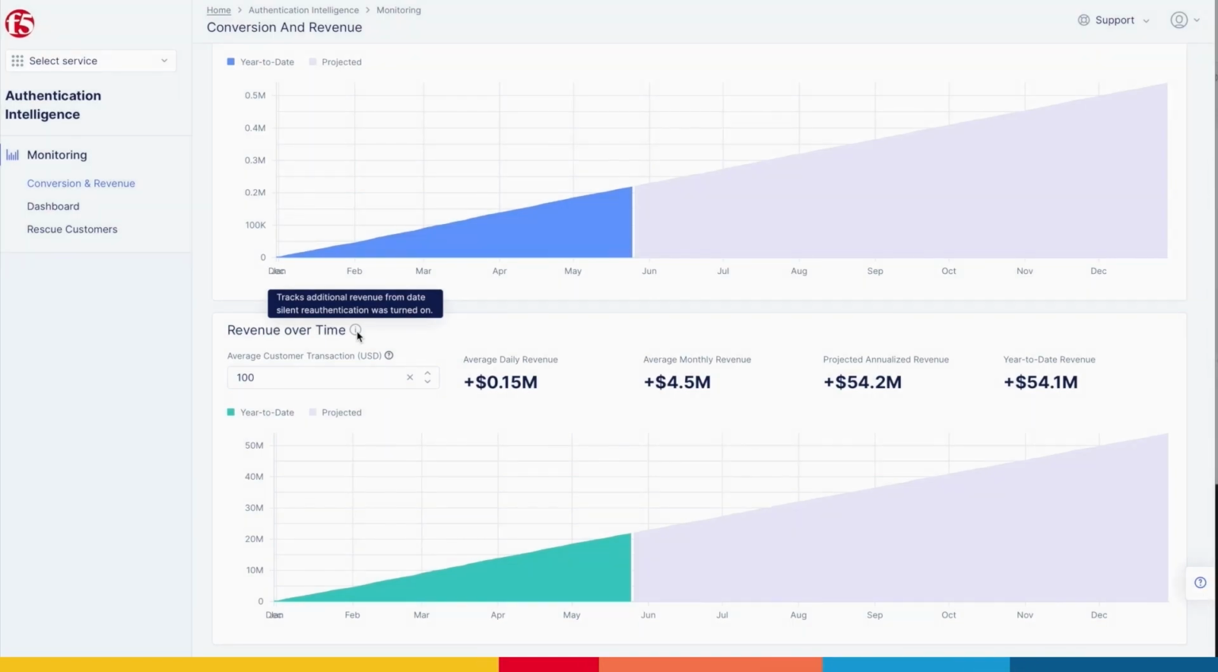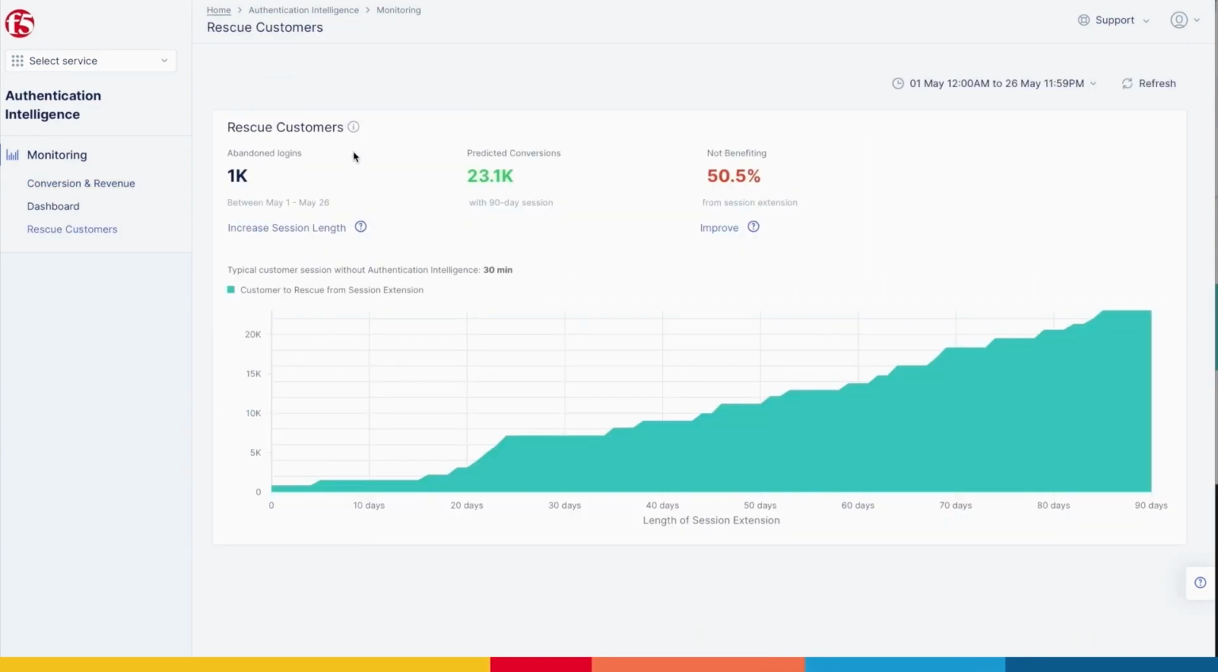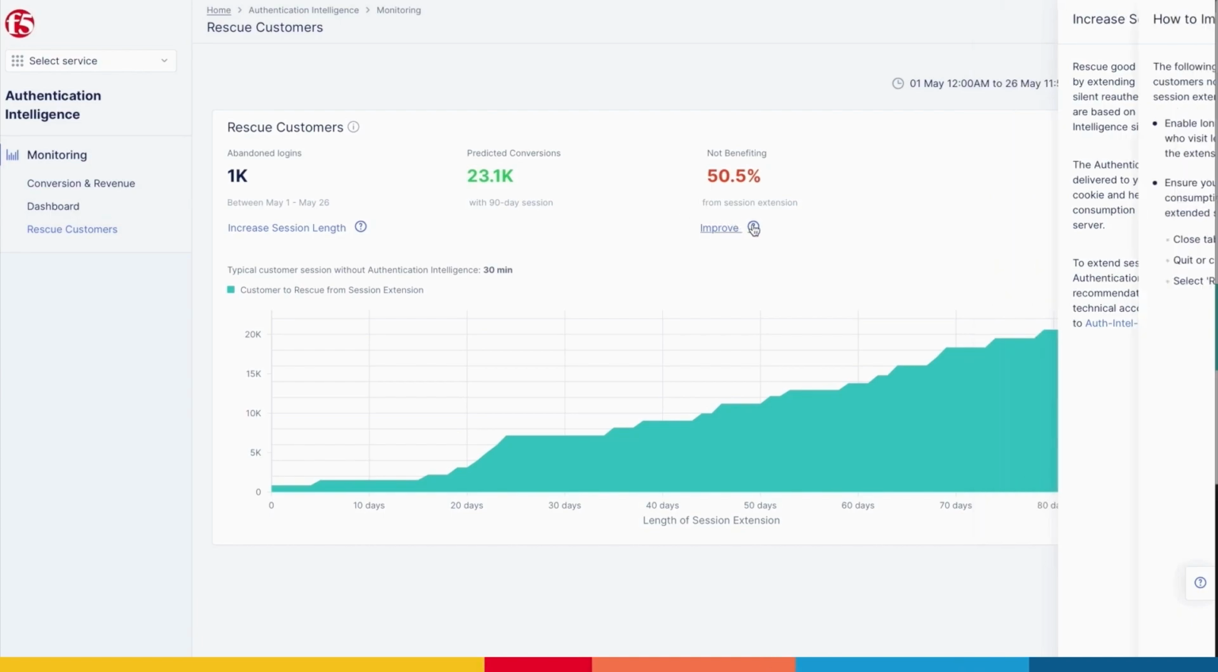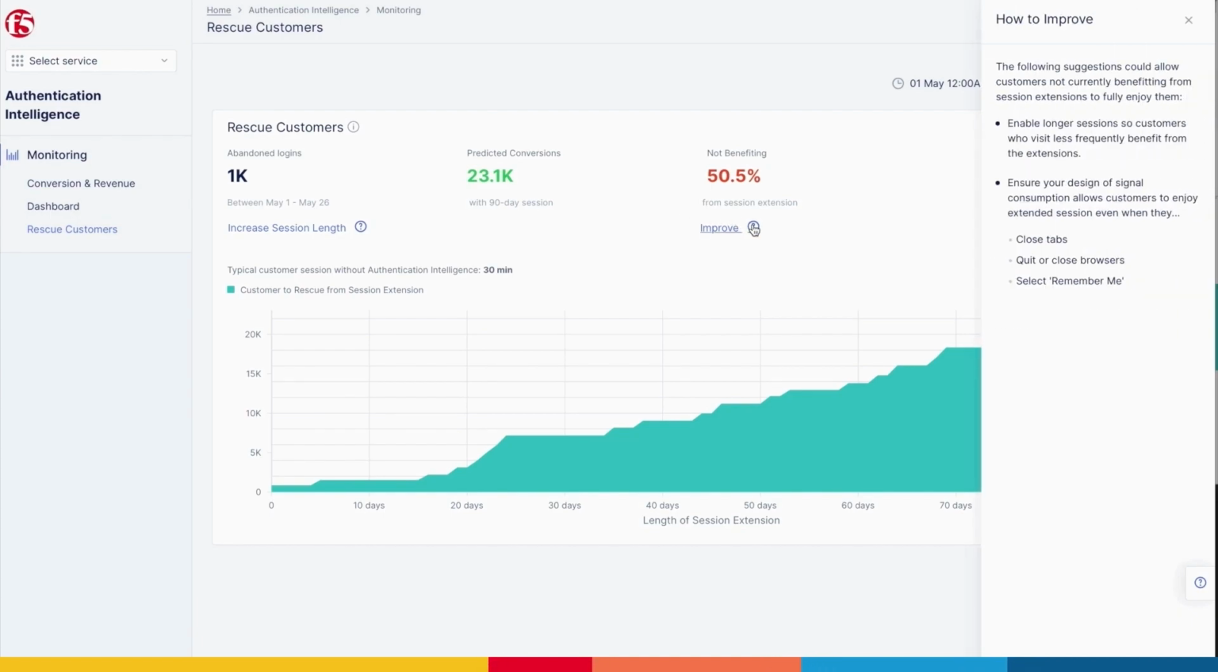Inputting the average customer transaction value allows you to estimate top-line revenue lift and actually see the tangible benefits of the service. You can see further improvements to be achieved by extending to a longer session and improving auto-login implementation. F5's Distributed Cloud Authentication Intelligence provides you the visibility and capability to rescue real users lost due to login friction.